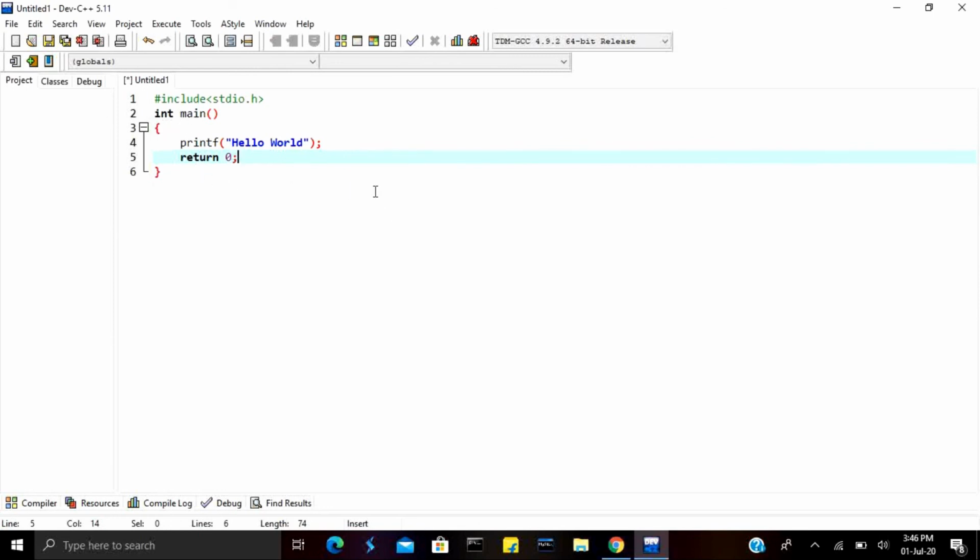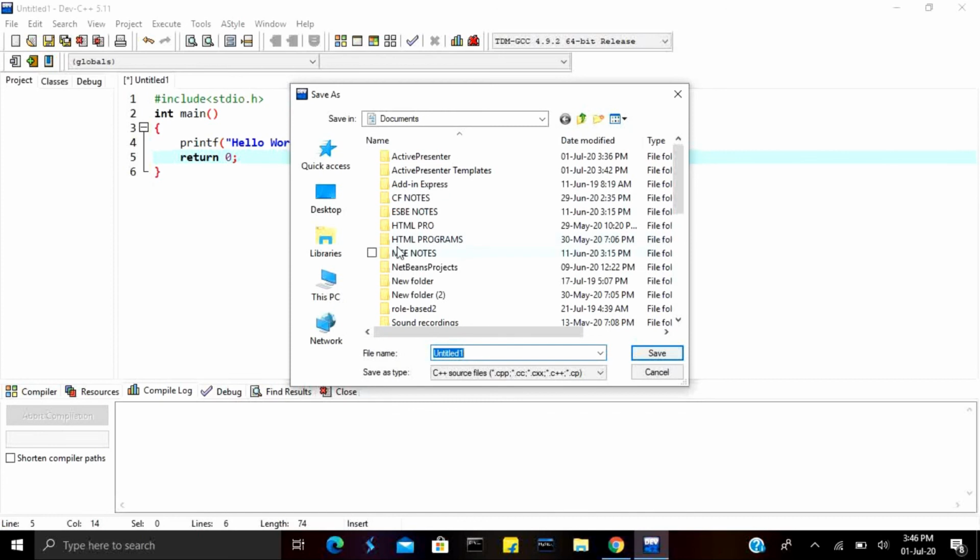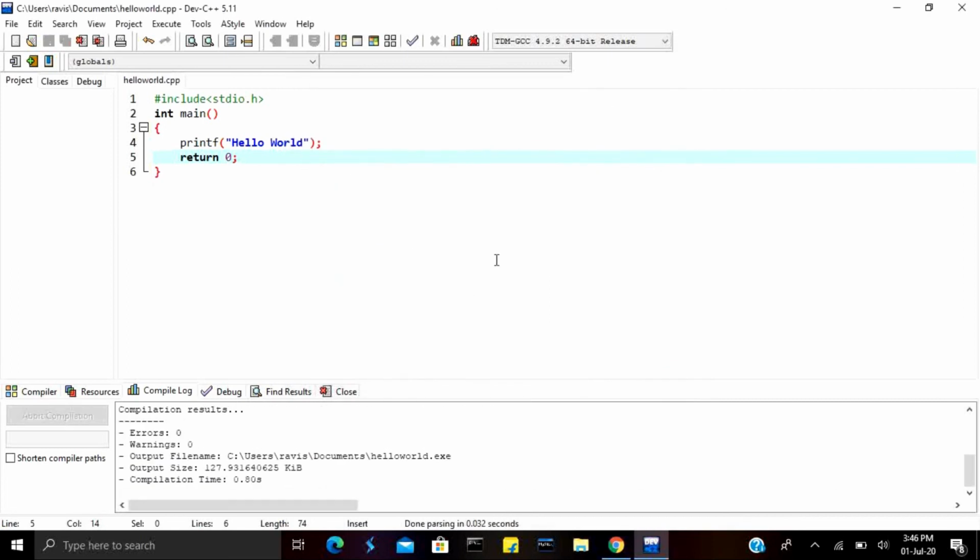Okay, so now I'll compile this. For compiling, we use this here, you can see Compile. Before compiling, we need to save the file. You can choose anywhere, so I am doing it in Documents. Here you need to give the name of your file. So I'll give it hello world dot cpp. I said that cpp is an extension, so in order to save this, we need to give the extension. Now we'll click on save. Now this file is saved.